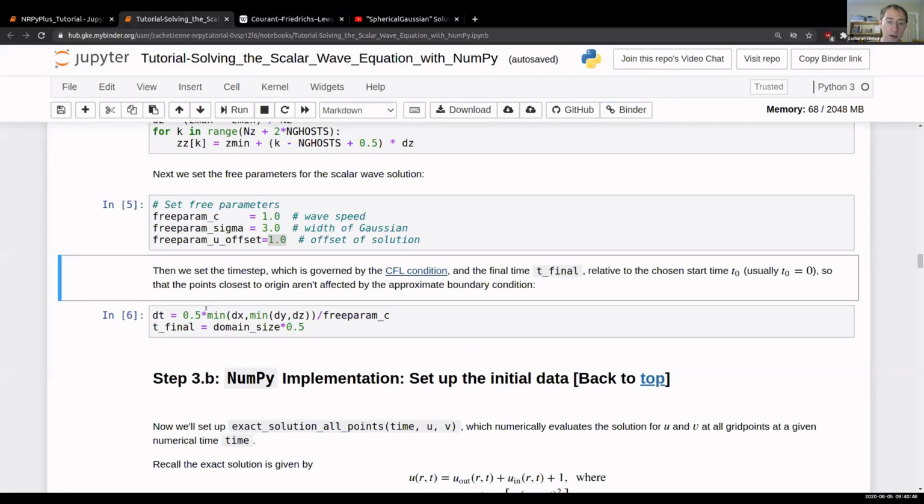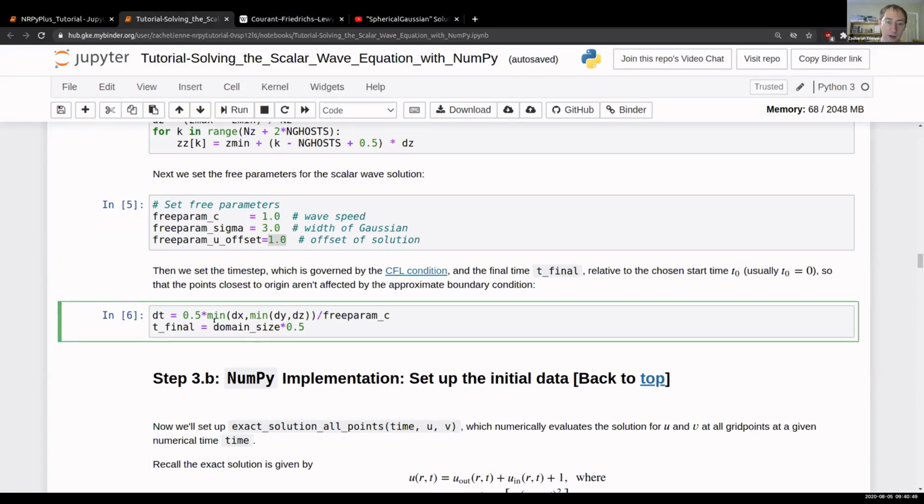So we're going to set our CFL condition. We're going to choose our CFL factor to be 0.5 here. And to have proper units, we're looking at the minimum between dx, dy, and dz, and you have to divide by the wave speed in order for this to be proper units. And we're going to set the final time to half the domain size. So in our actual code where we solve this equation, we're going to output the data at the origin. That's a convenient place because it happens to be the point that's farthest from the outer boundary.